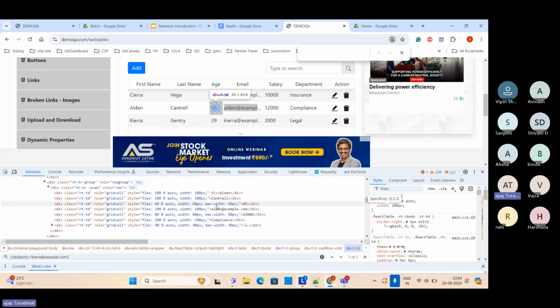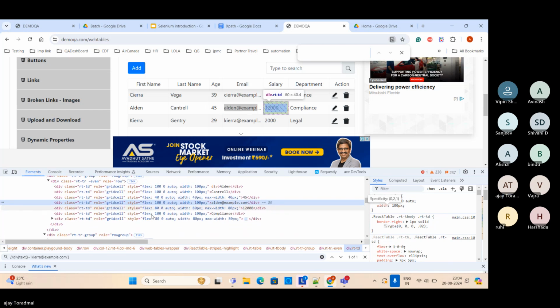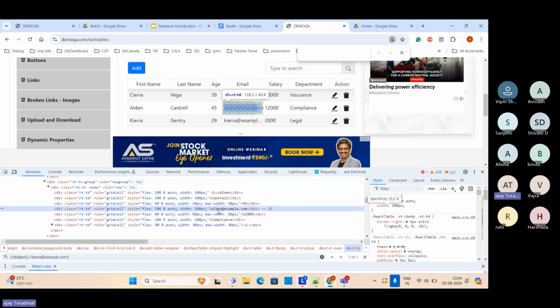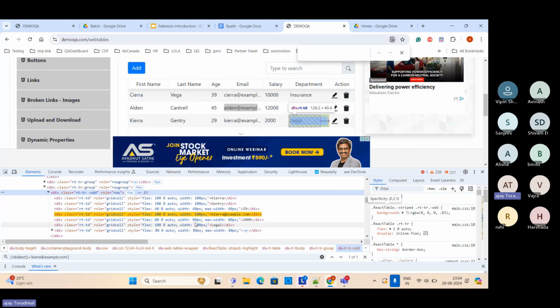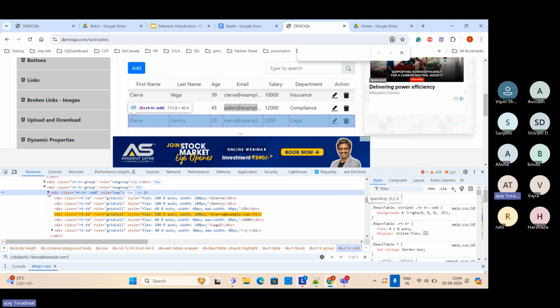Currently we are here, and I just want to delete the entry just below the Elden. Elden has one parent, and that parent also has one parent. If I collapse that one and go just down, here we can see the one entry below Elden.